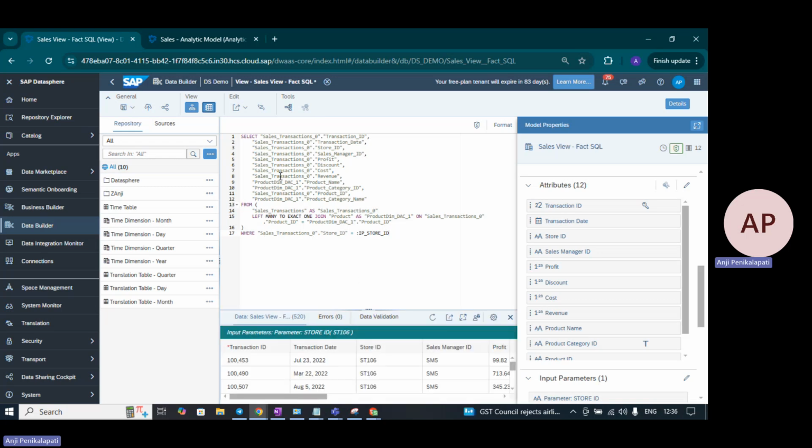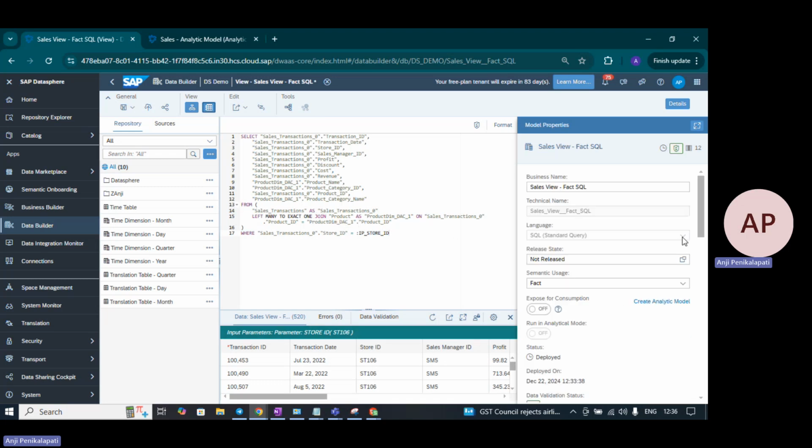You can do complex logic also, you can do that here. And that's why this option is provided. If you are not able to do something through the graphical views, you can do it here. And you also have an option for table function. When you create an SQL view, either you can create it as a standard SQL query or table functions. So let's save this.